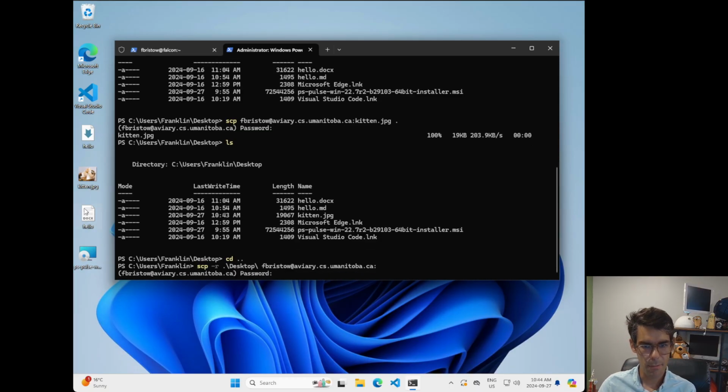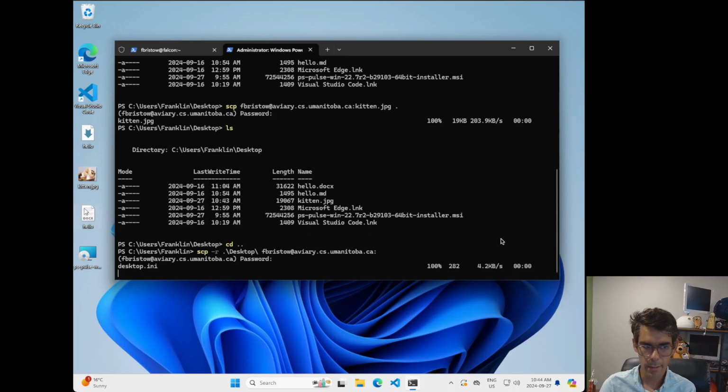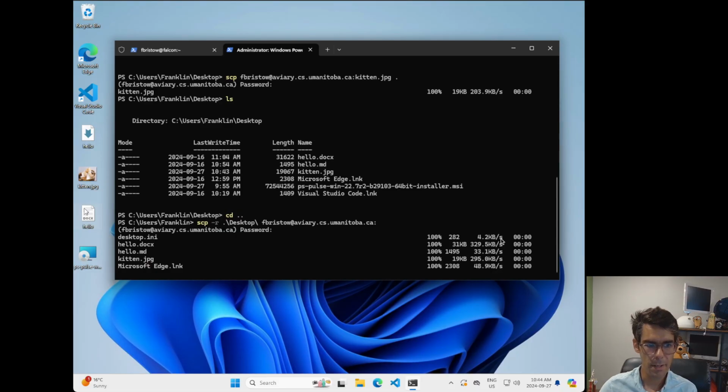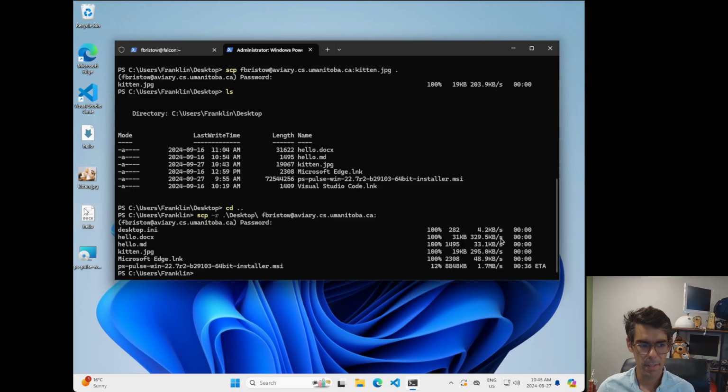It's going to ask me for my password. I'm going to type my password in. It's not going to show anything when I'm typing my password in, and that's okay. And now it's going through and it's copying all of those files over to Aviary. This last one's a pretty big file, and I don't actually want it to be on Aviary, so I'm going to hit Control-C on my keyboard, and that says cancel the current command. Stop doing that, please.